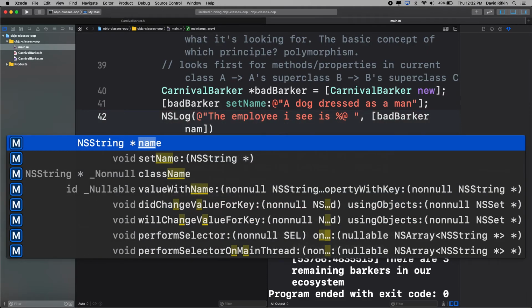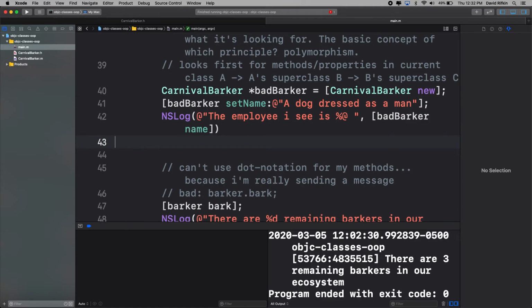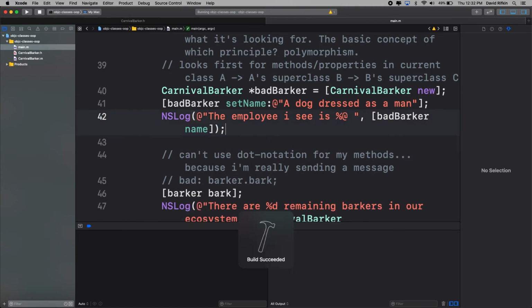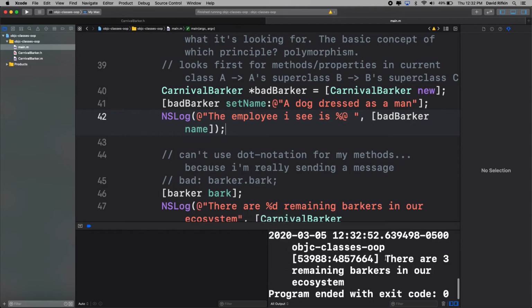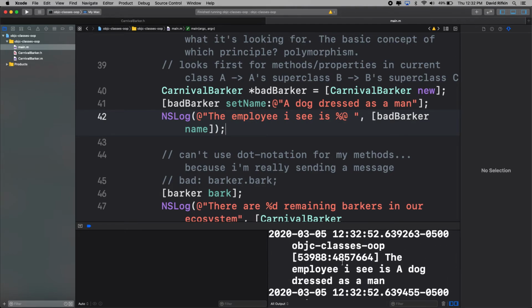Now here, again, just by virtue of synthesizing that property, I can see that the employee here is a dog dressed as a man. So these two accessors get set for us. You can override them, you can do a whole bunch of stuff.